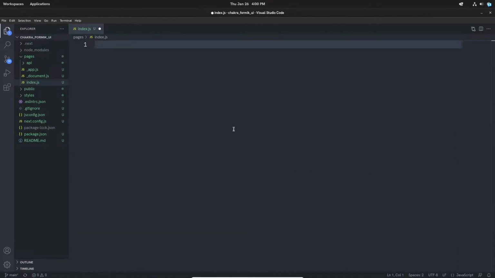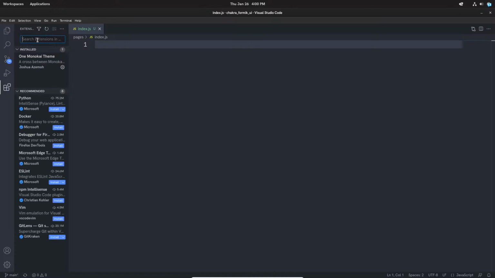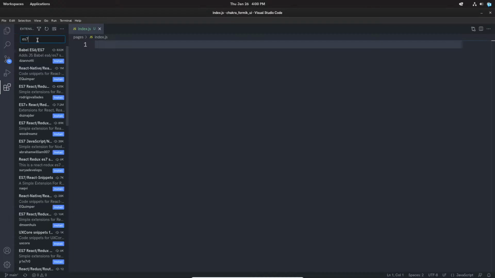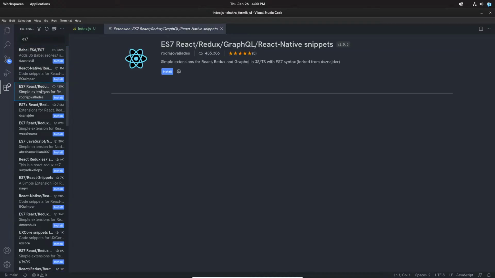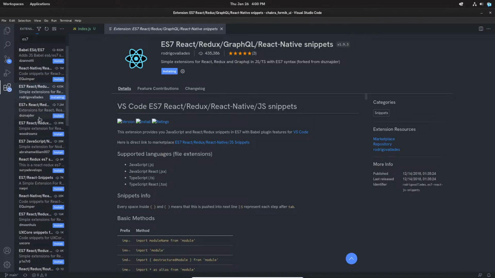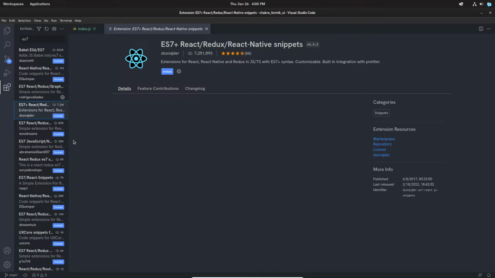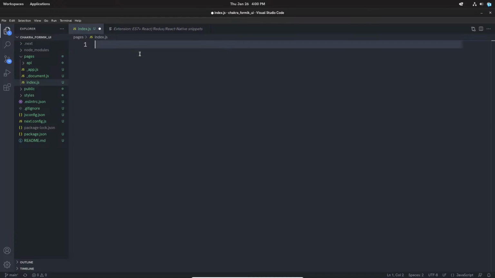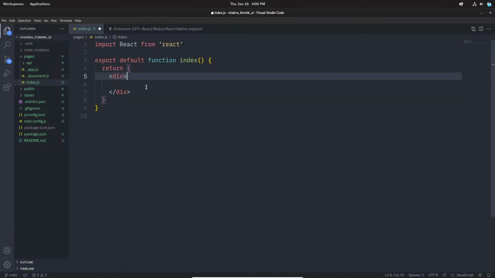We will remove everything, and now we have a functional component. I have to go to extensions, and I have to use ES7 React Redux GraphQL React Native snippets. This is what I need. Let me just install it. And now when I do a quick rfc, this should give me a functional component.